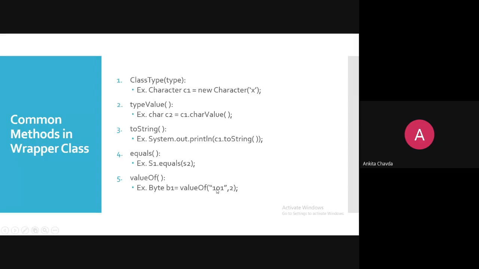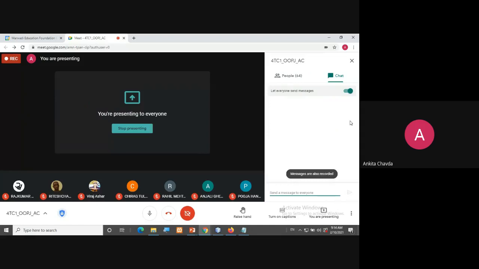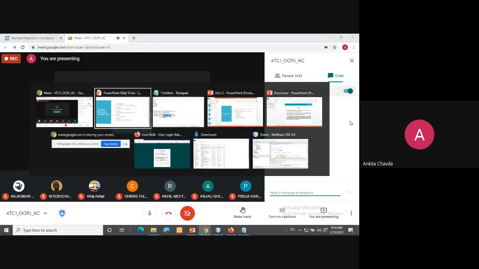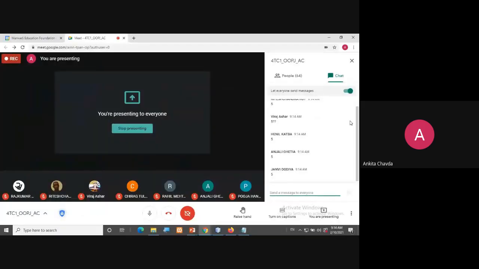Whatever you are giving, that 101, which is in binary, what will be printed over here as B1? If I write this in System.out.println B1, what will be printed? Let me know. Yes, 5. Okay, good. Nice, right? Because 101 in binary means decimal 5.